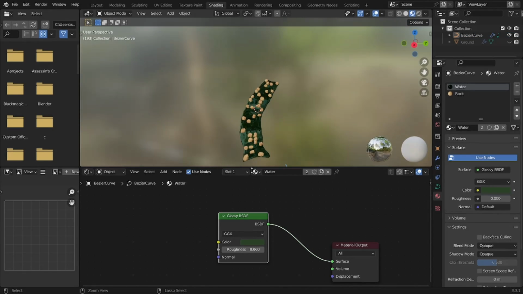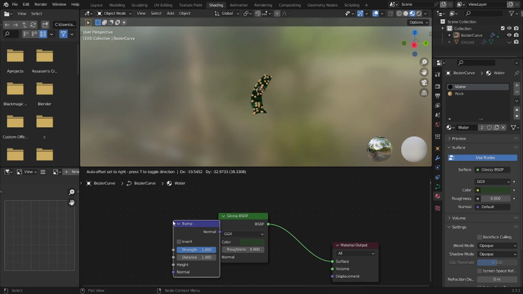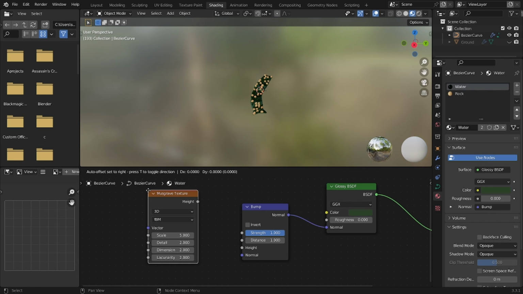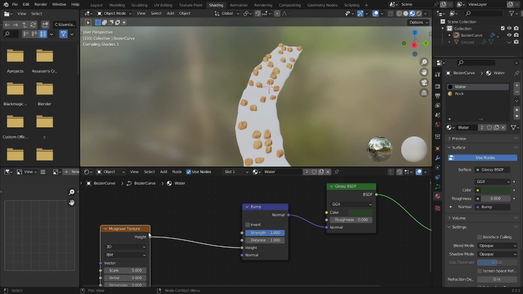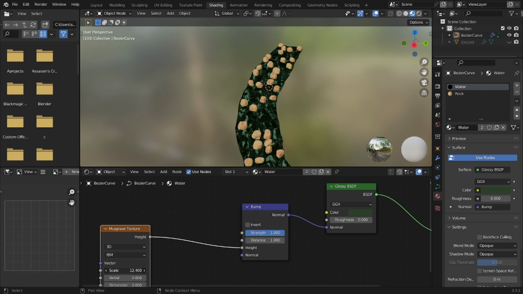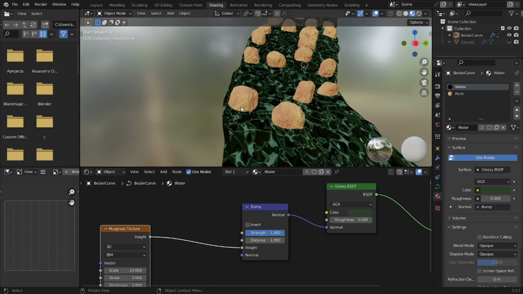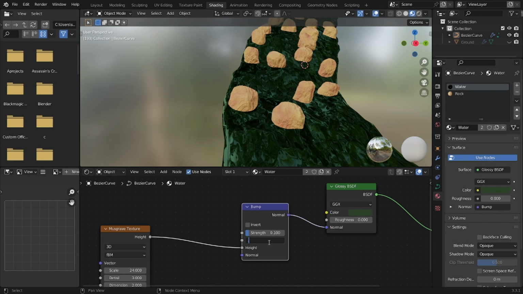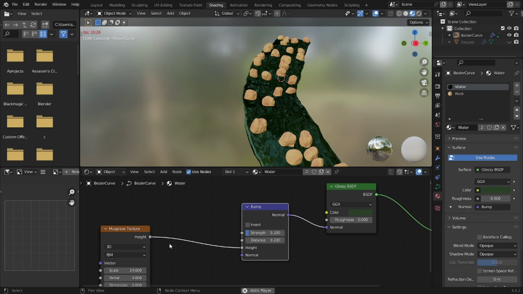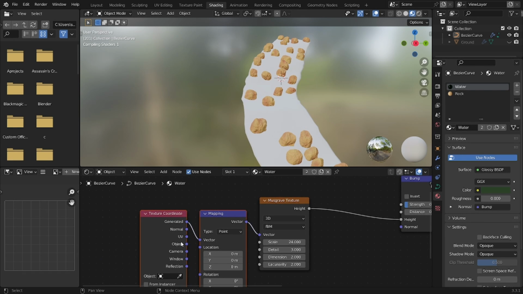So let's now add in some normal mapping to make it look better. I'm going to add in a bump map and add in a Musgrave. I'm going to increase the scale, equal to something like 3. And now I'm going to lower the strength to 0.1 and the distance to 0.2. And now let's animate this Musgrave. Also, let's use the object coordinates.